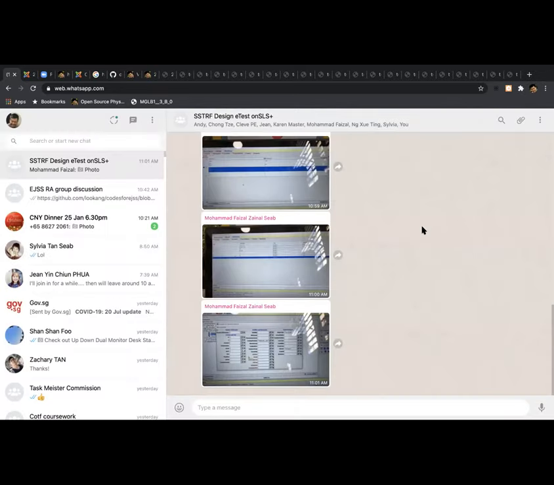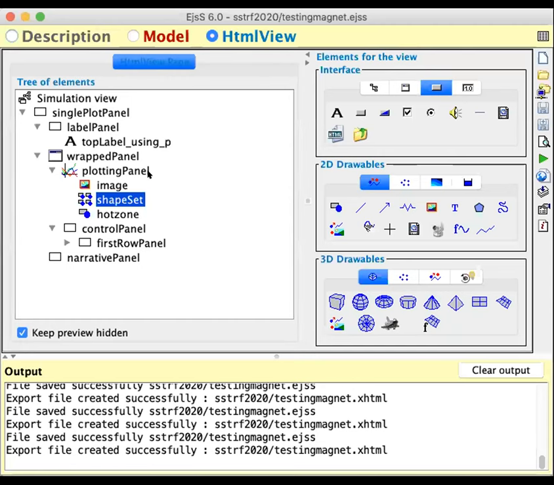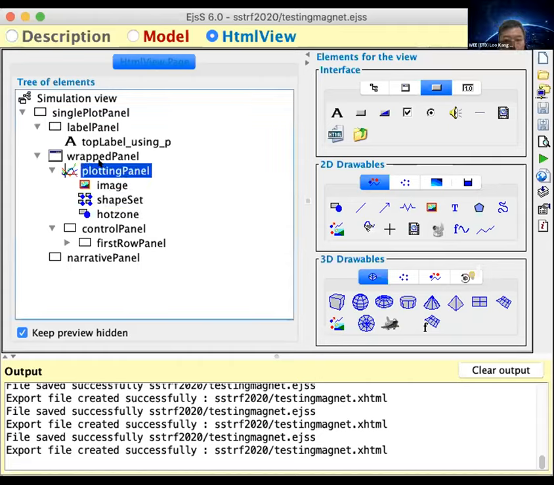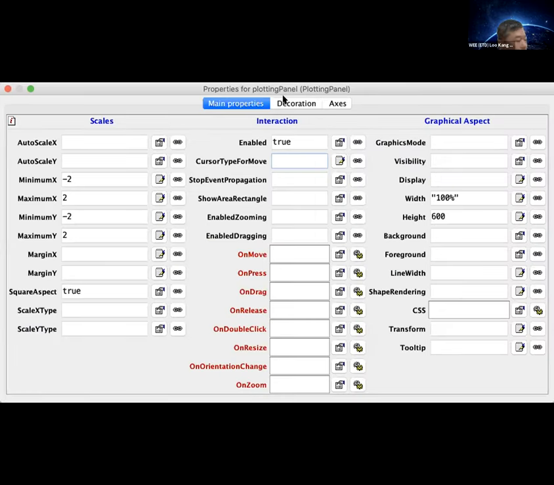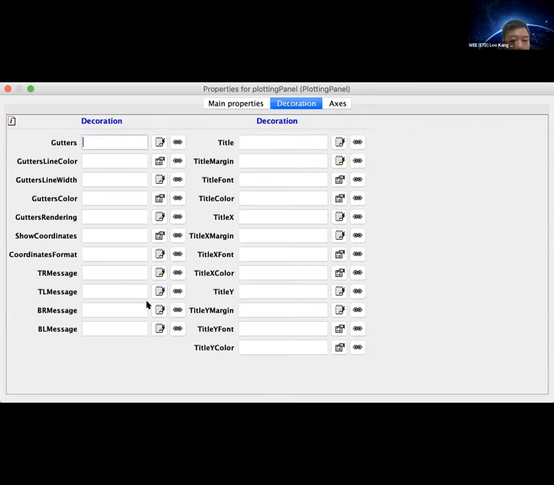I teach you one technique. You see it's not moving, right? Okay, look at my screen. So go to plotting panel. Okay, plotting panel. Under decoration, okay, there's a top left message and a top right message, right? Just use any of these.